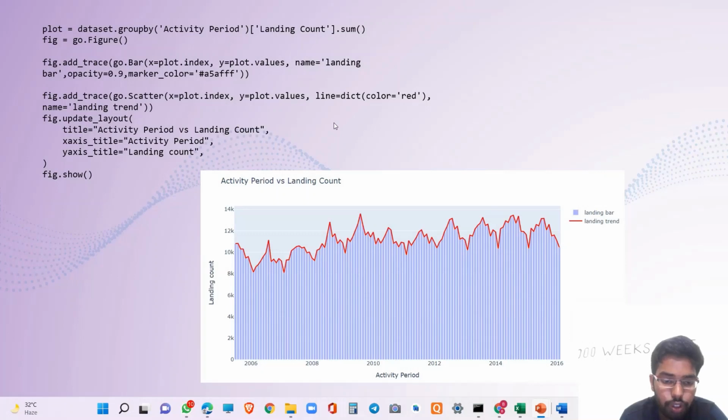In this code, we group by activity period and sum the landings over the time period, and we see that there are some spikes, as that might be the vacation week, and also there is a gradual increase in landings over the time period.